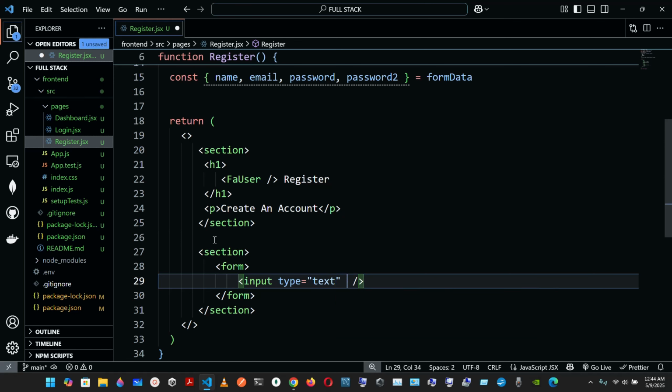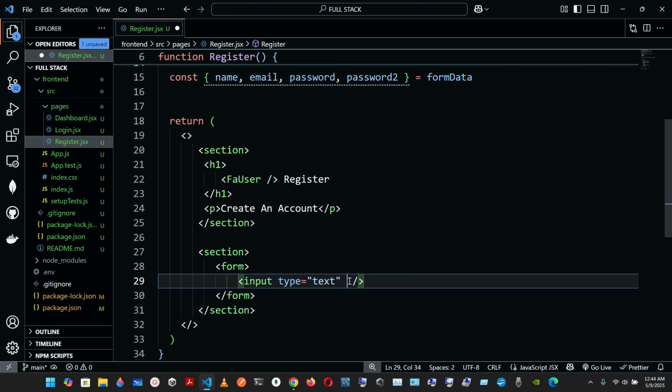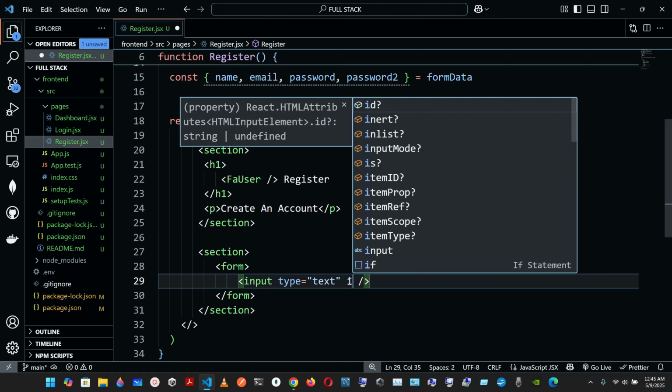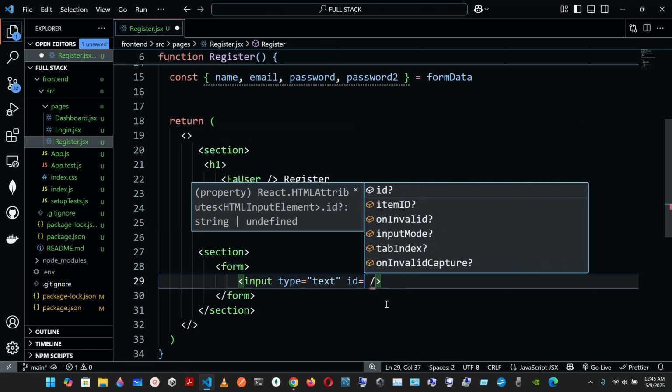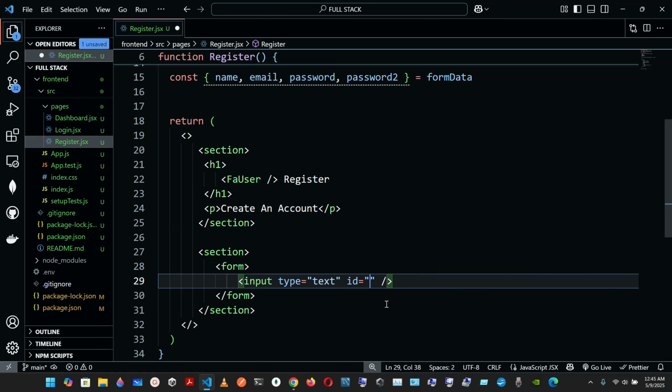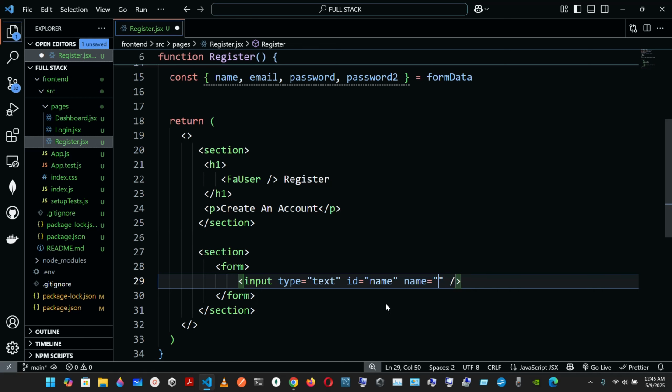We can also use the index CSS, and here we can put in some class name, but we're gonna ignore it in this video. So here we're gonna have the ID. The ID, equal sign, double quotes, and we're gonna just put name. And we're gonna have also a name, equal sign, double quotes, and we're gonna set it to name.